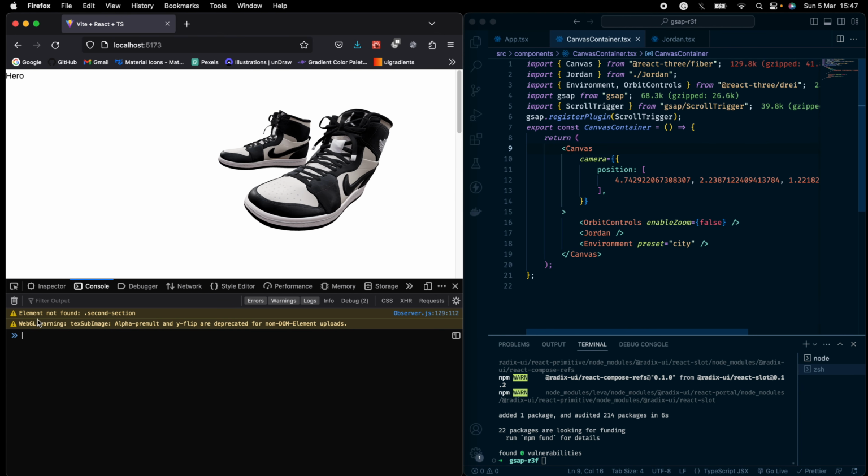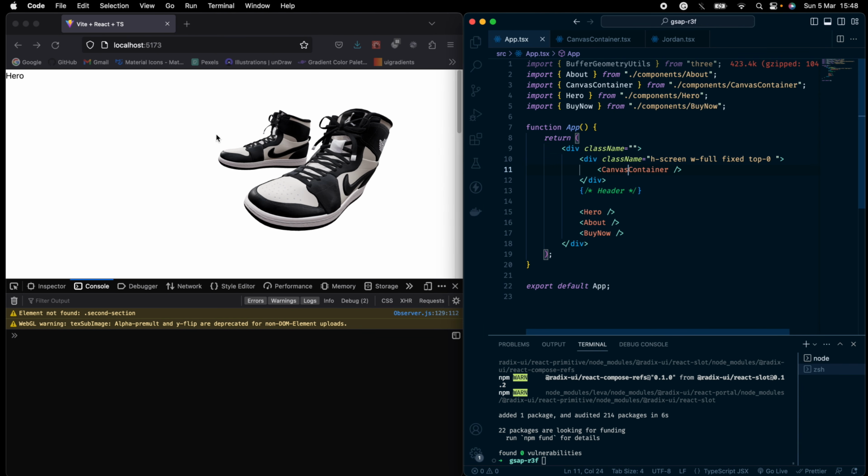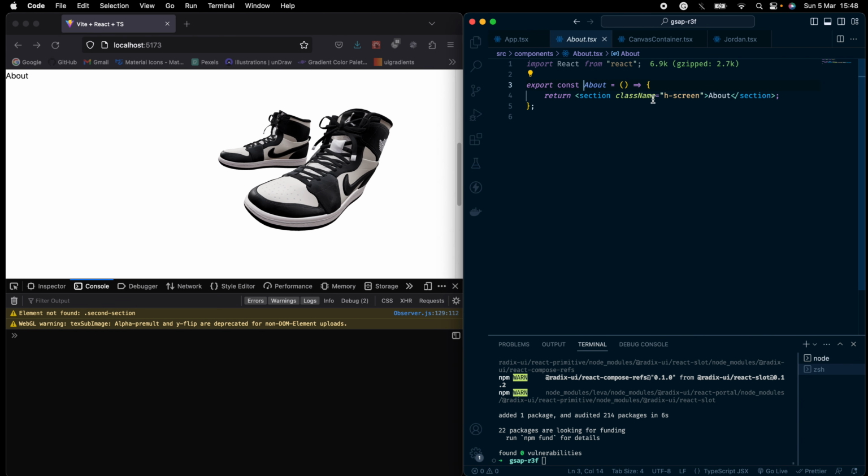Okay, element not found .second-section, because this class name doesn't exist at the moment. So let us create this now. If I go to app, it's not the hero section because this is the first section. I want the animation to trigger in the second section, which is the about one. So let me go to about, and here just before h-screen, I'll create mine called second-section. So this is the class name which will be triggered when we make the scroll. So let me refresh it.